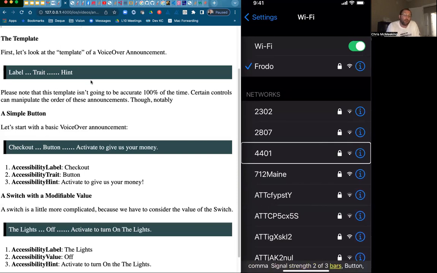And the basic format of this is going to be label followed by a pause, then trait information followed by a pause, and then hint information. And there might be some value information in there. There might be some control specific information in there, but this label, trait, value, hint, this is going to be the usual pattern.